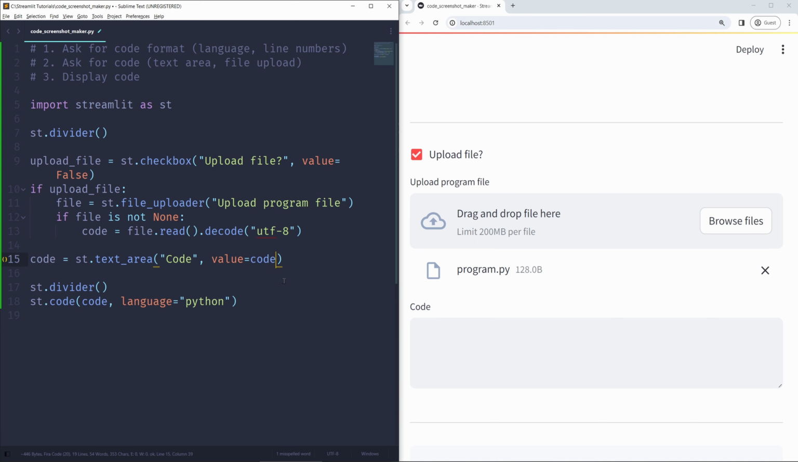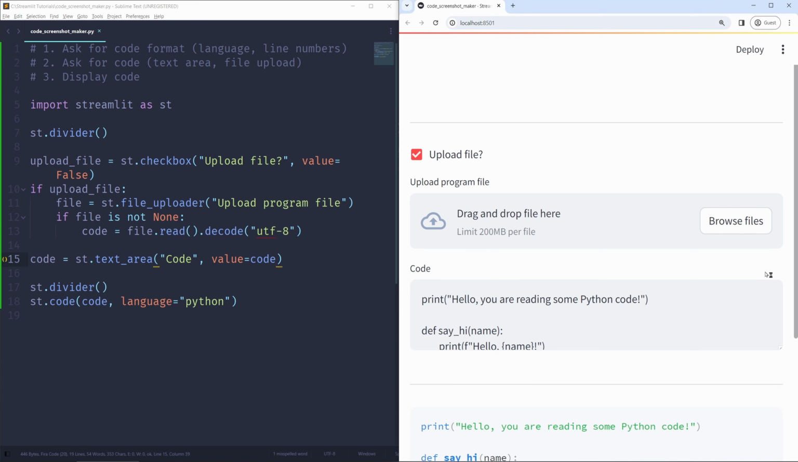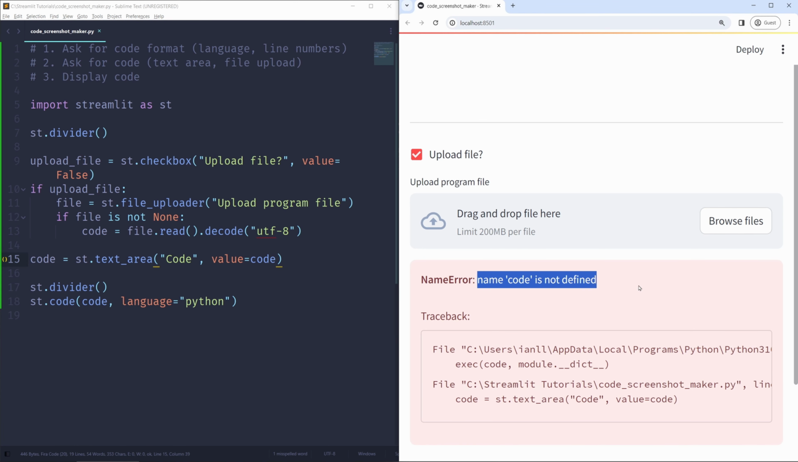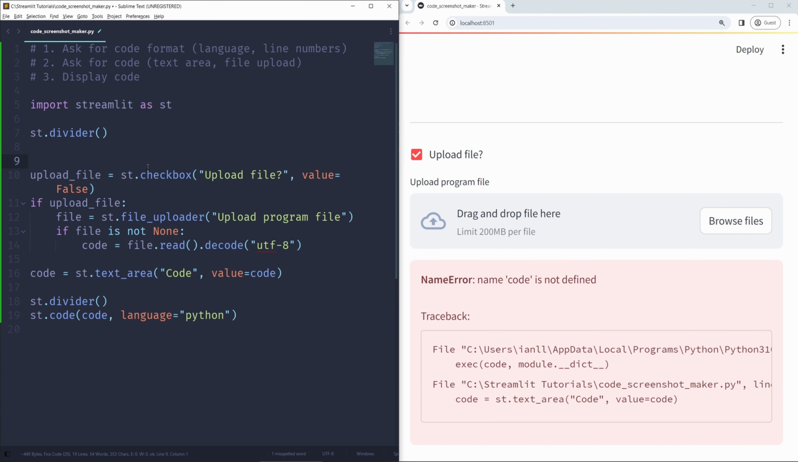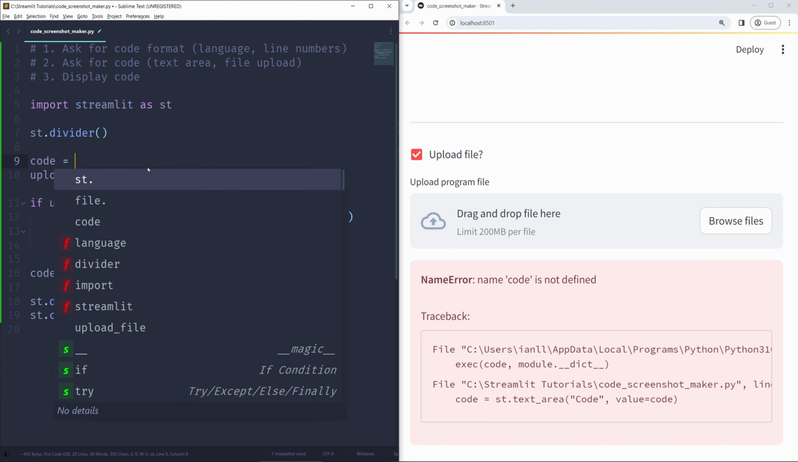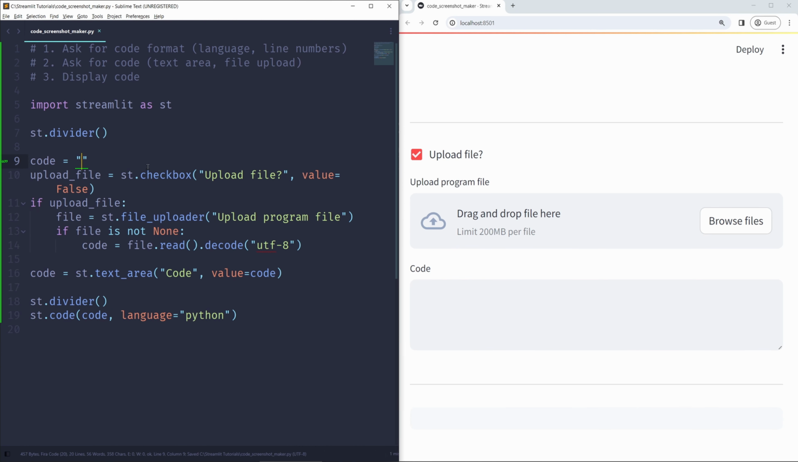Now you might notice that we don't have code defined if we don't upload the file. So if I were to remove this, we'll see name code is not defined. So I first have to define a variable called code, which is an empty string. So we have an initial value for code. If the user uploads a file, it is replaced with the content of that file. Otherwise, we'll just start off with an empty string.